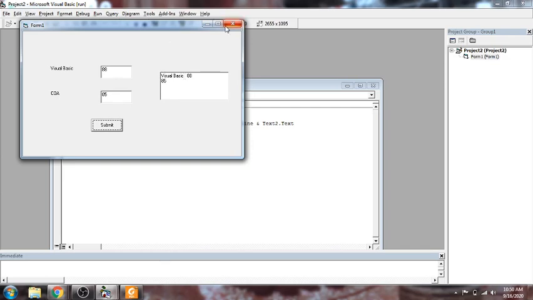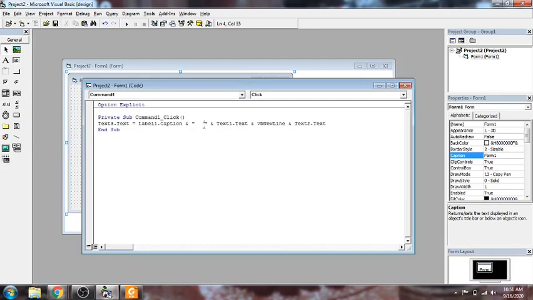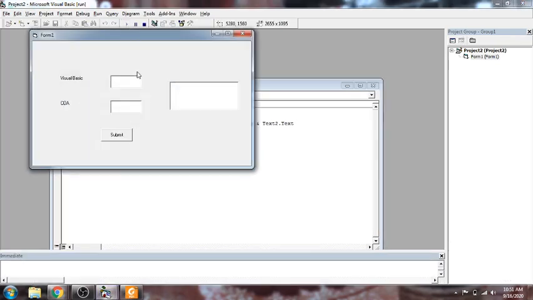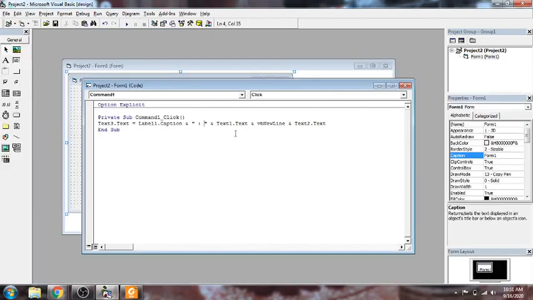Fine. Now if you want to include a colon and a single space, then I will run the application. See 89, 88, submit. This one Visual Basic is 89, next another is 88. In the same way you have to display the subject name also here for the next one, for text. Till here it is going to display the caption, that is Visual Basic, ampersand, this colon with spaces, and text1 dot text, in the sense the VB marks.